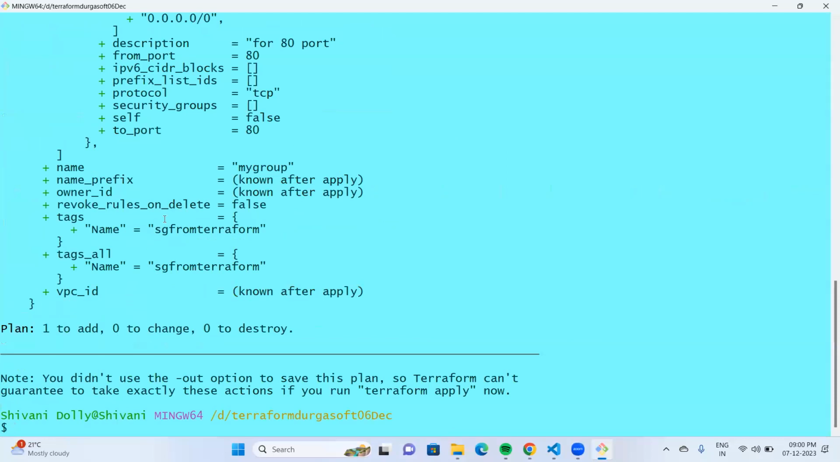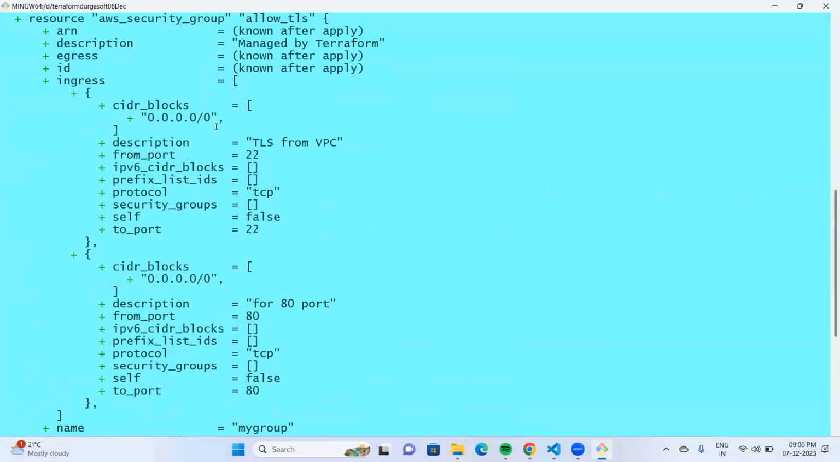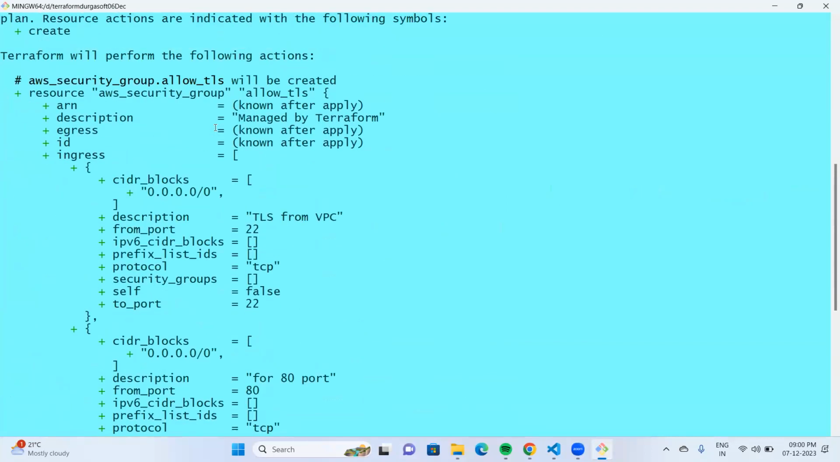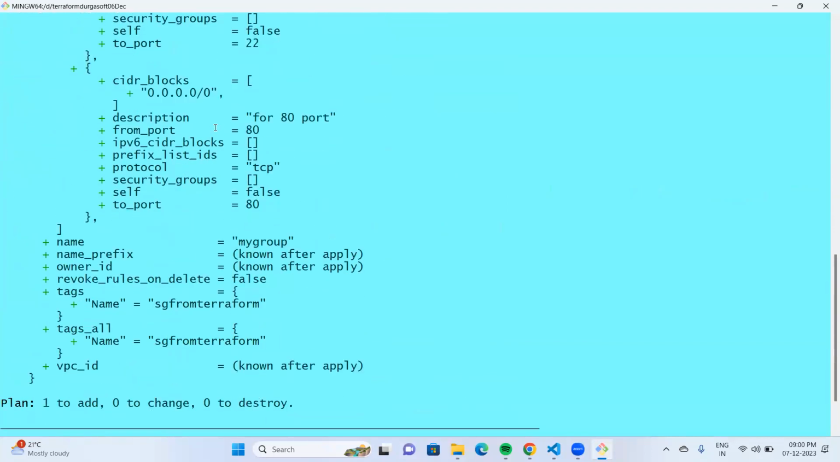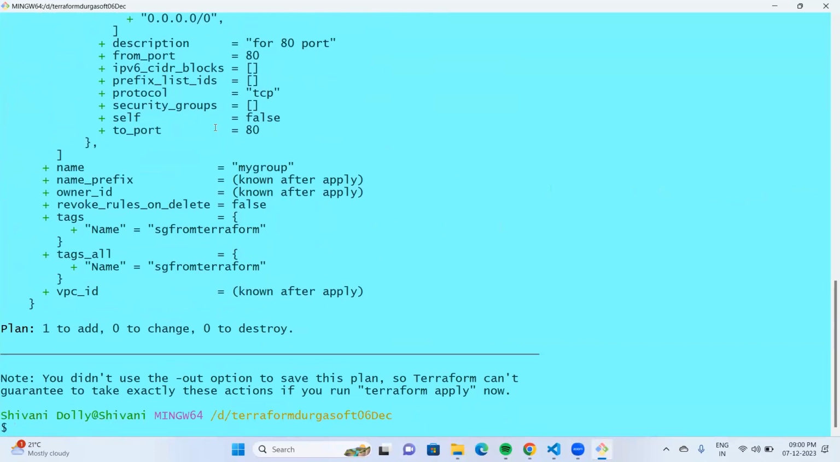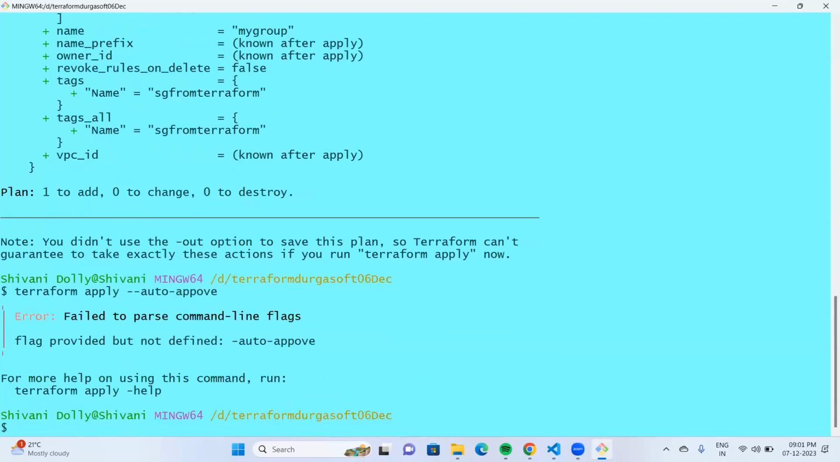Okay, so it has shown me what it is going to do when the terraform apply command is executed. It is showing that it will create a security group with 22 and 80 port number. So let us implement the plan. Implementation of the plan means really creating infrastructure. terraform apply, you say auto approve. Auto approve means it does not ask any question while creating the security group.